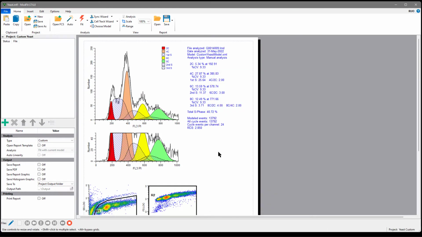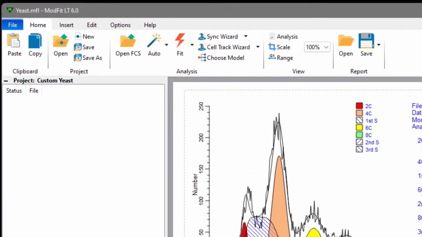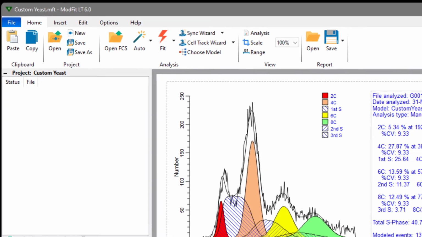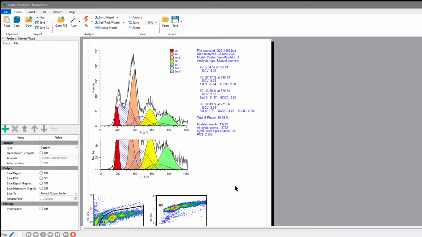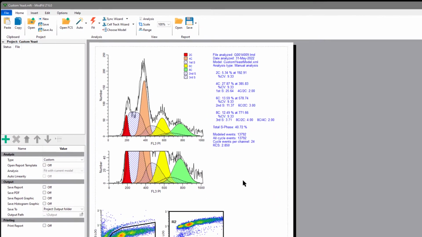So here is our previously created yeast model in a report showing us an analysis that was done by an earlier version of the software. To make this part of my project, all I need to do is to resave the project at this point. This will store a copy of this document in the project, and it will be used as our template for the analysis of data files.